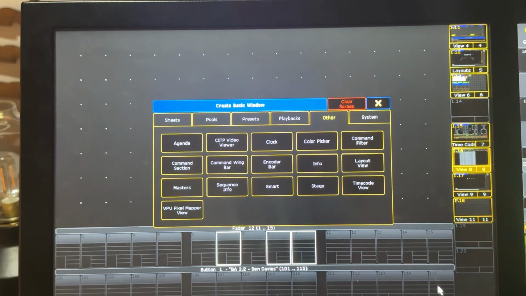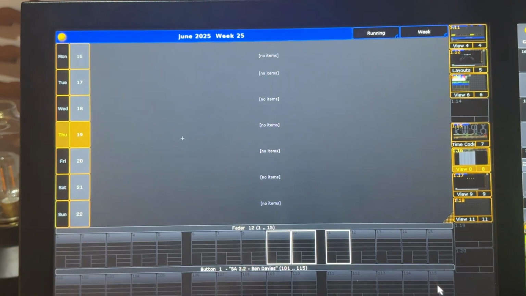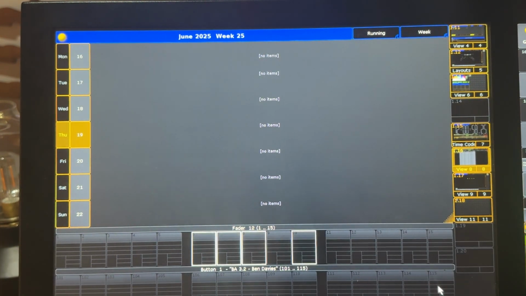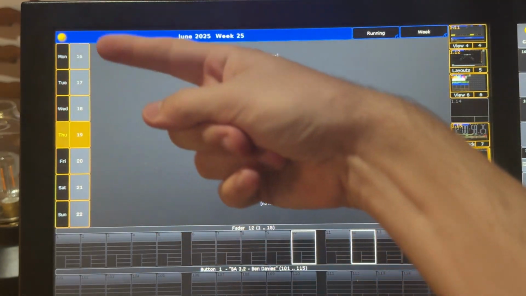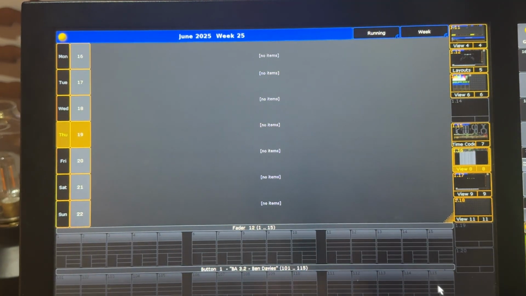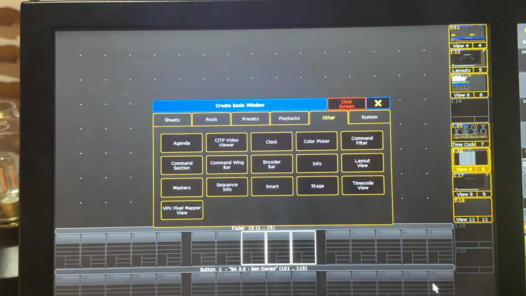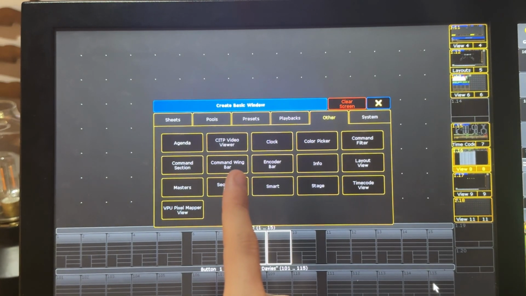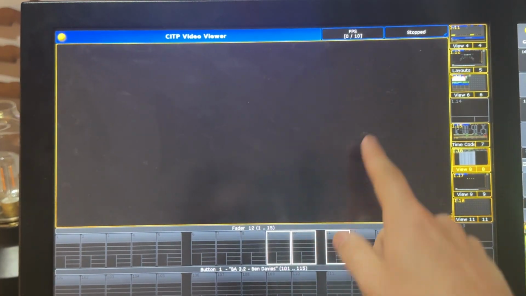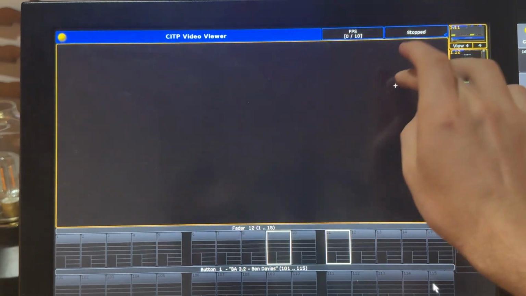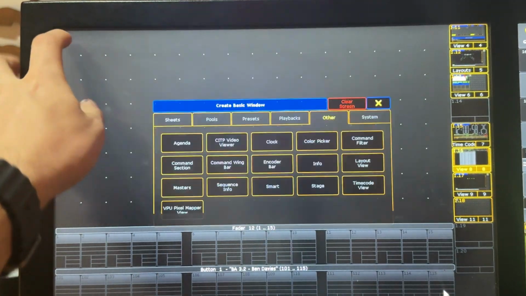Other. In the other, you've got agenda. I don't know what that is. Absolutely no idea. I think you can assign tasks, guessing by date. I don't use this very often. Video viewer is for imported video if you're streaming video in and you want to view it and output it and stuff like that. I don't really use that.